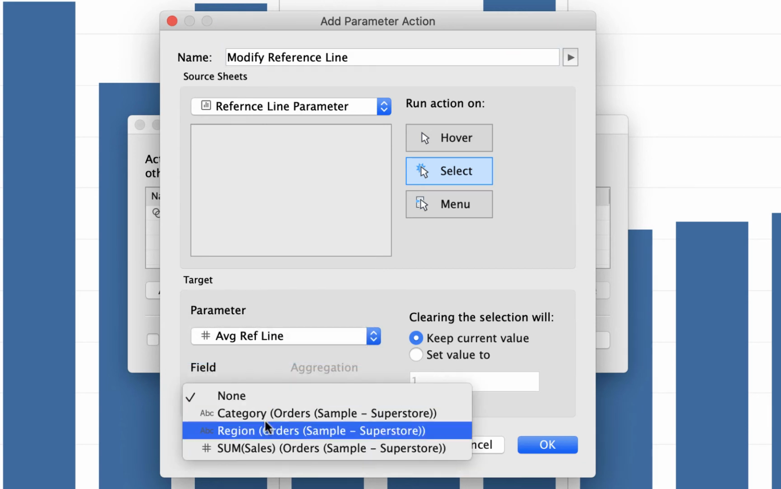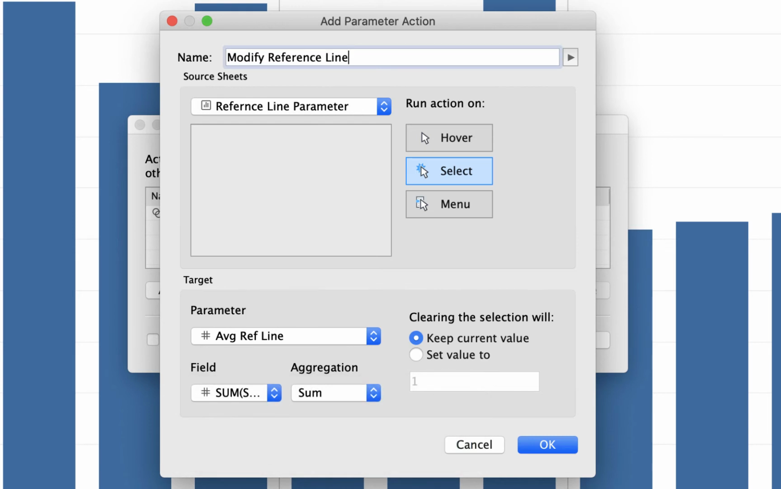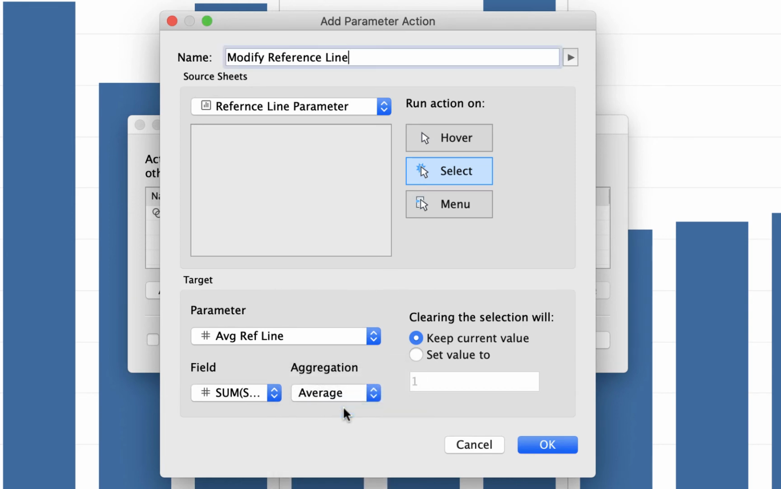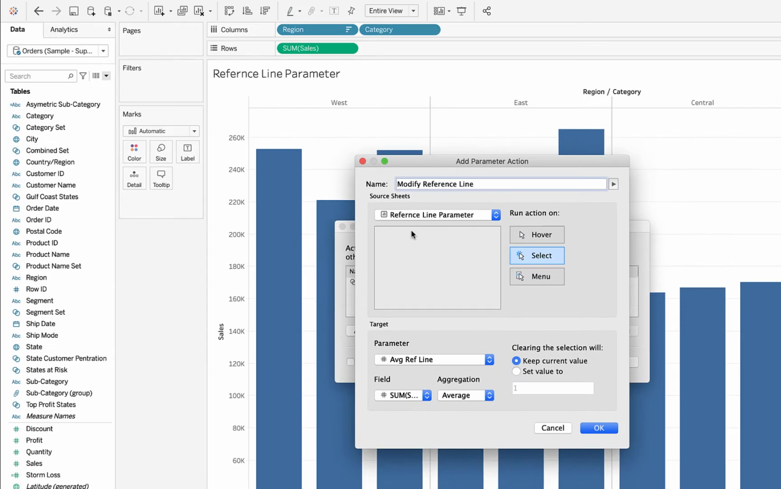I'm going to base this on the sum of sales, right? That's because we're using this in the row. And I'm going to choose the aggregation level average. Now, this is an important aspect of parameter actions. Here, the bars we're looking at are based on sum of sales, so the aggregation is sum, but we could change that level of aggregation in this parameter action, and we're doing that here with average.